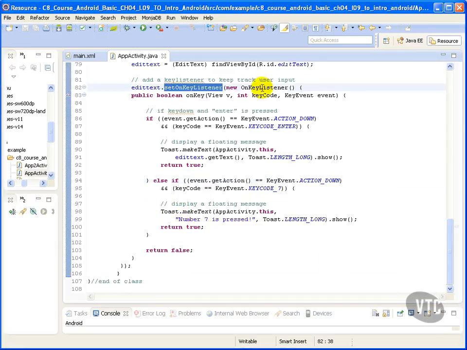7 is pressed. Now the onKey listener interface is a definition for a callback to be invoked when a hardware event is dispatched to this view. The callback will be invoked before the key event is given to the view. This is only useful for hardware keyboards. A software input method has no obligation to trigger this listener.